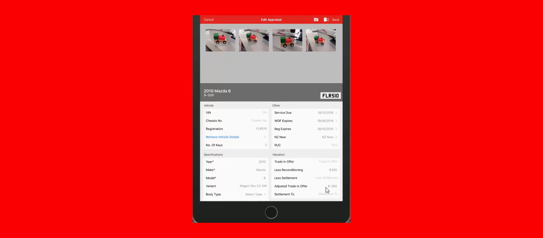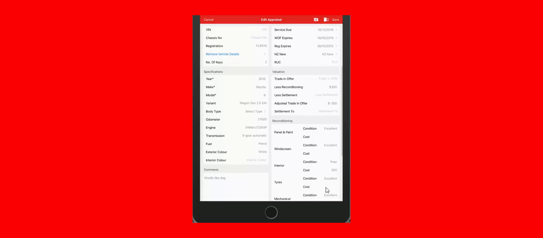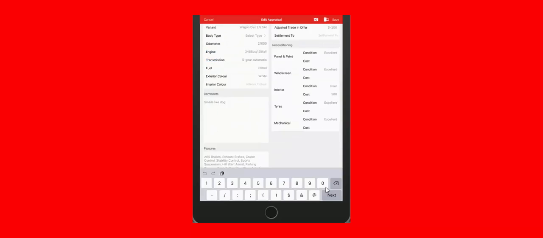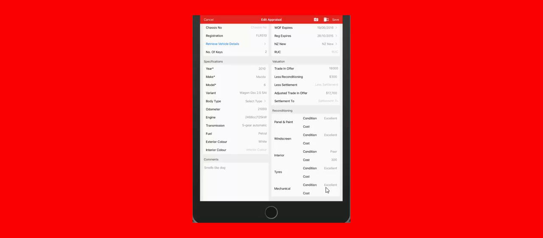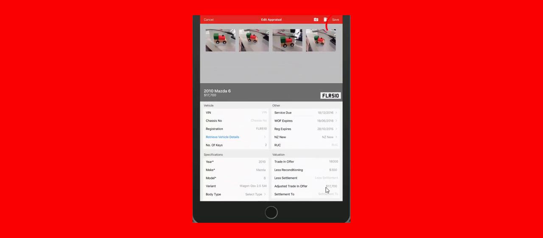Those photographs have now positioned themselves in the form, and once you're happy with everything, you can give it a trade-in offer if you'd like. If there is settlement owing to a finance company, you can add the settlement and the settlement to details, but what you'll see now is the trade-in offer and the reconditioning items have now got an adjusted trade-in offer price. Once you're happy with the completed form, press Save.